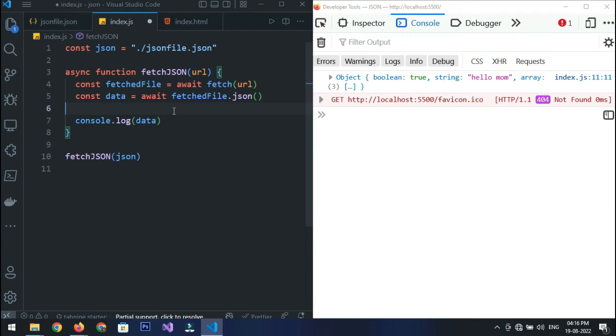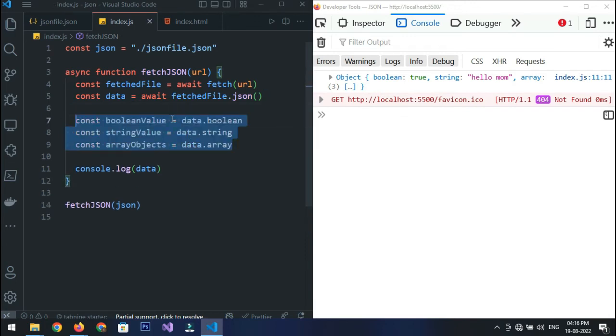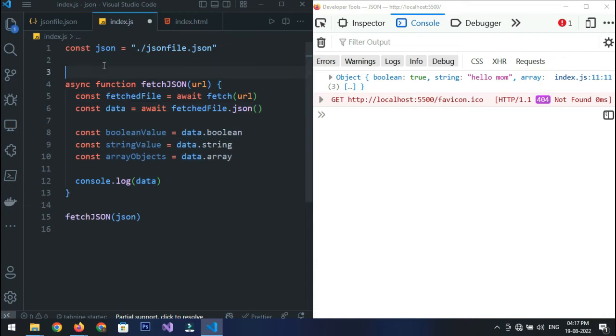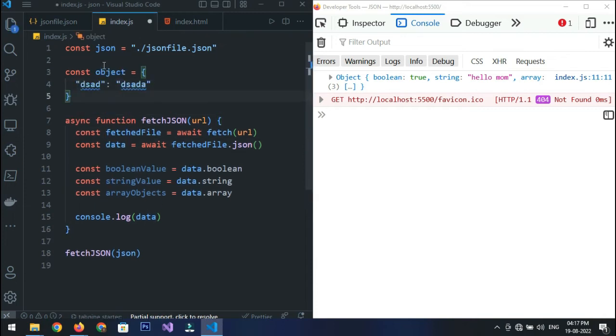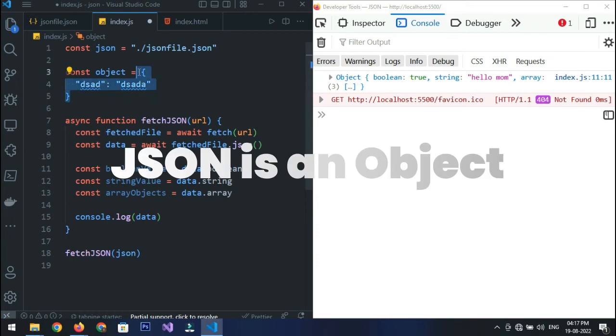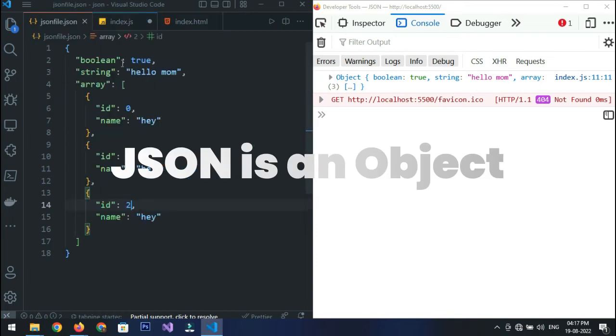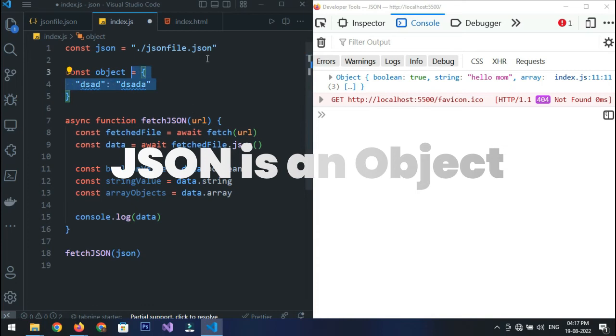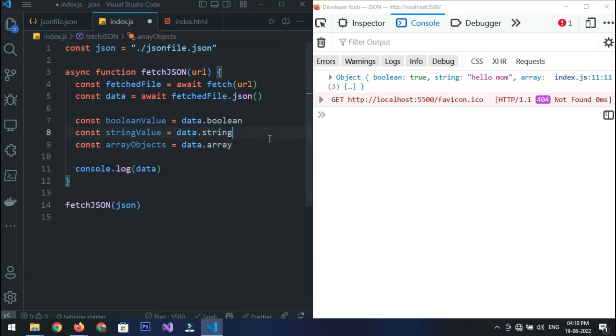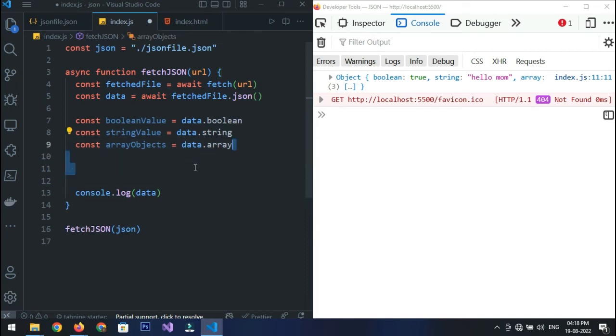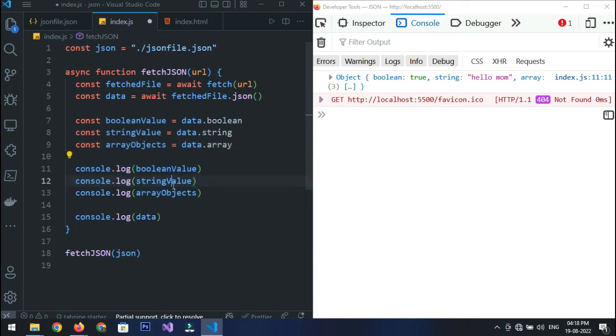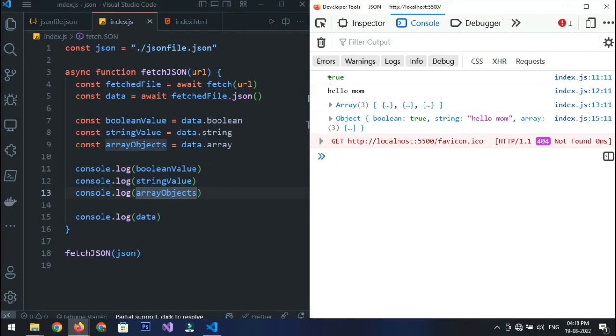Let's make three constants which will take our corresponding values in the JSON data. If you see here, we are getting the values from the data as we get values from an object. If you see an object structure, it is the same as a JSON file. In the end, JSON is the same as a JavaScript object. Let's log the values to the console. Our boolean is in green color.